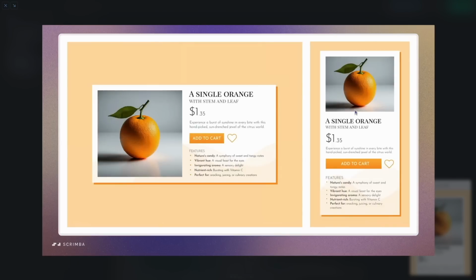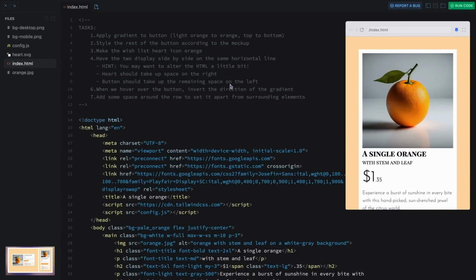Now that we've got this main description part of the product card handled, let's move down to this Add to Cart button and the Wishlist button. Here are your tasks for this scrim. First, apply gradient to the button. We want the light orange to orange custom colors from top to bottom. Then style the rest of the button according to the mockups.